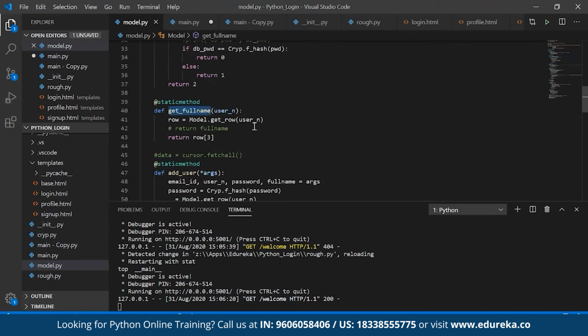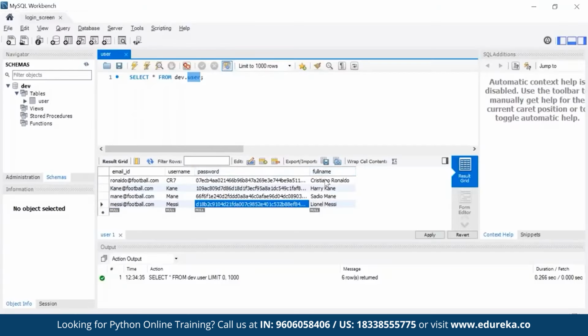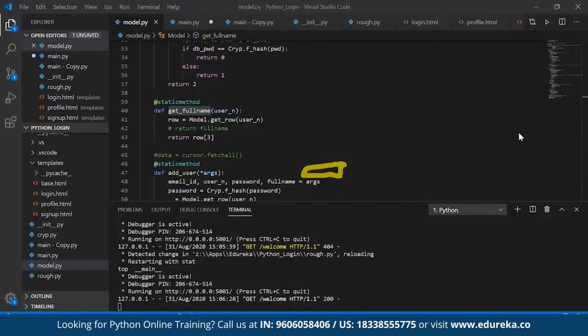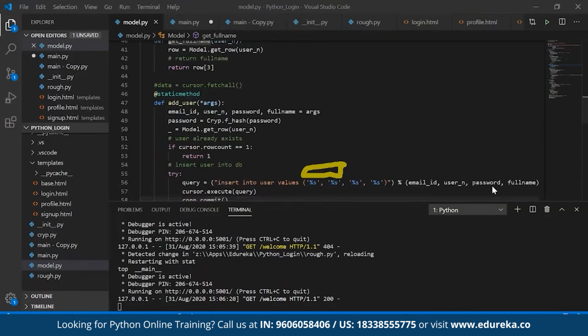Get full name, as the name suggests, is getting a full name. You can see it highlighted here, right? So full name is there, it just fetches the full name, that's it. That's not much to it. And then the last part, maybe it's this marker, the last is add user.